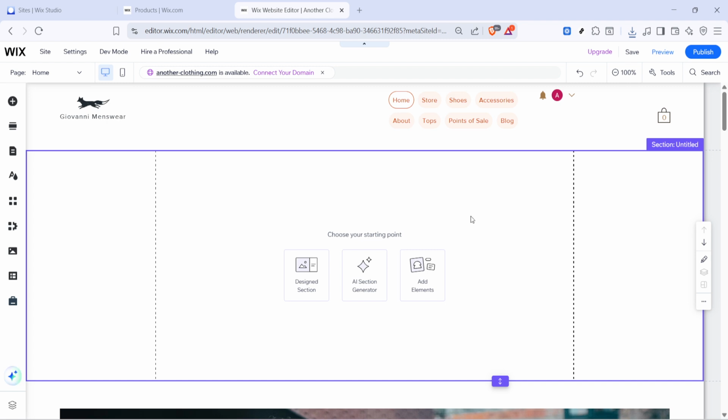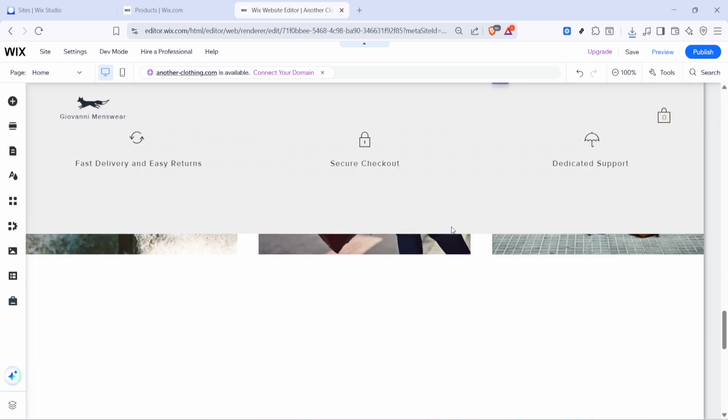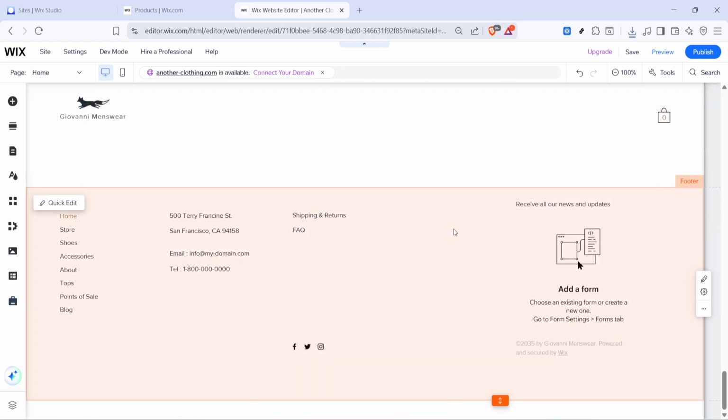Once you're in the Wix editor and looking at the page you want to adjust, head to the very bottom of the canvas. Scroll all the way down until you see the footer area. It's typically labeled footer in the editor and may have a distinct outline to show it's a dedicated site section. If you have multiple strips on your page, keep scrolling until you reach the true bottom. The footer won't move beneath anything else.